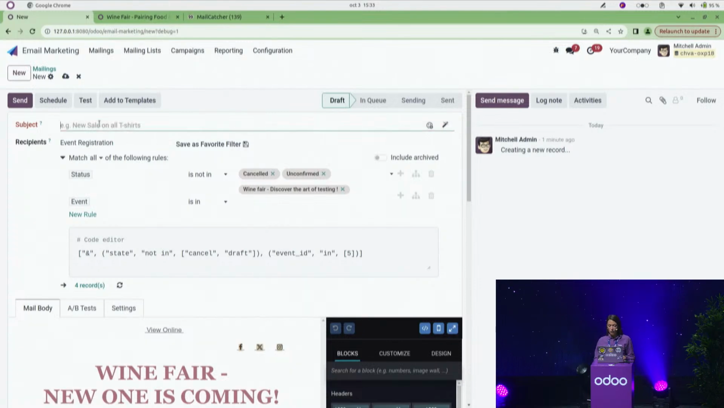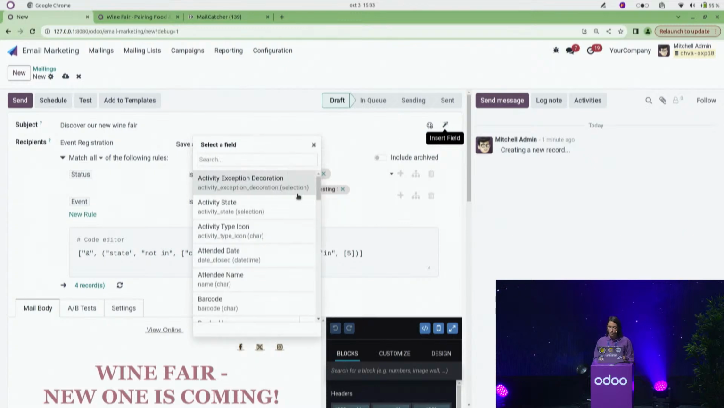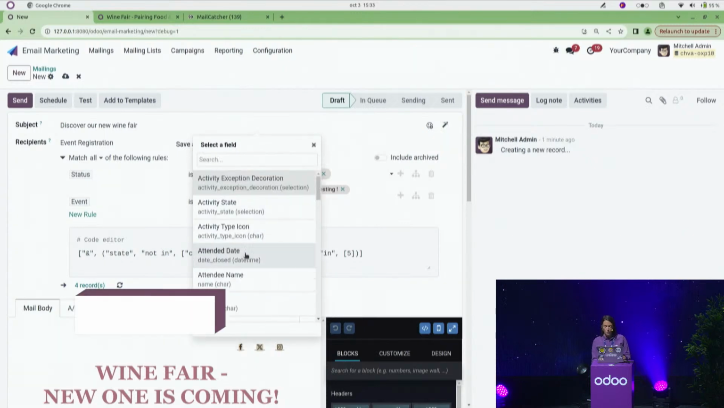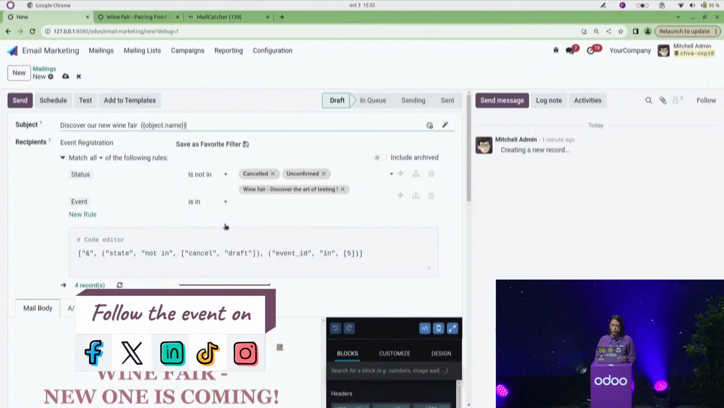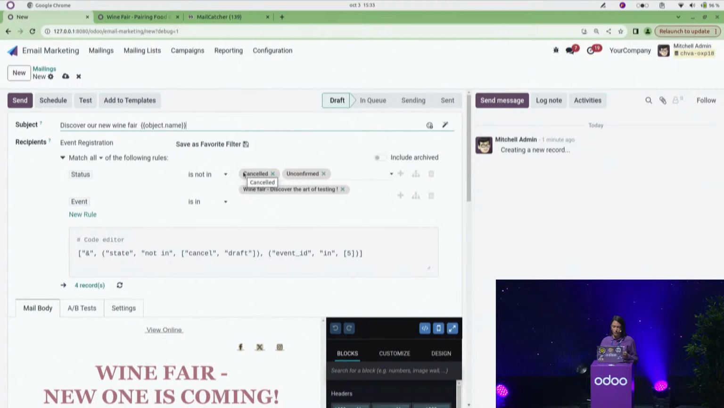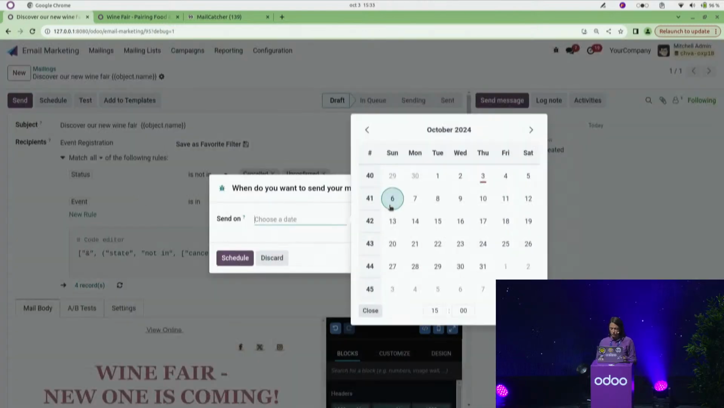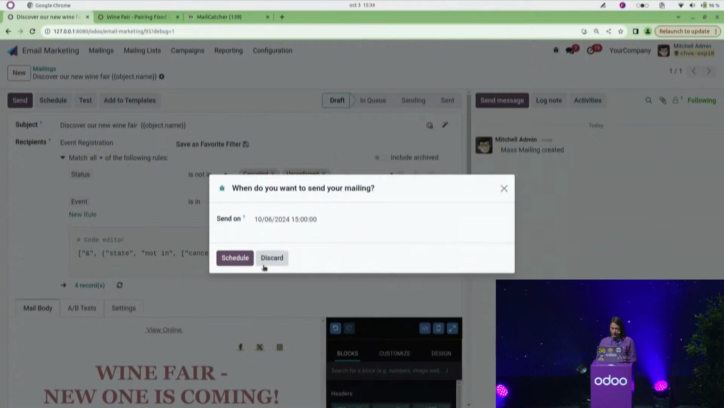But I will need to add a subject. So I will say, discover our new wine fair. And then, thanks to this magic button, I will be able to insert the attendee name. So you can see that you have several fields and then the attendee name. Like that, the customer will really feel acknowledged. But I really want to check with my designer if the template is good for him. So I will schedule this email to be sent on Monday, for example. I will apply and schedule.